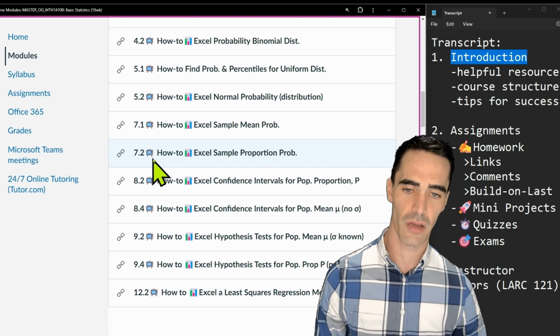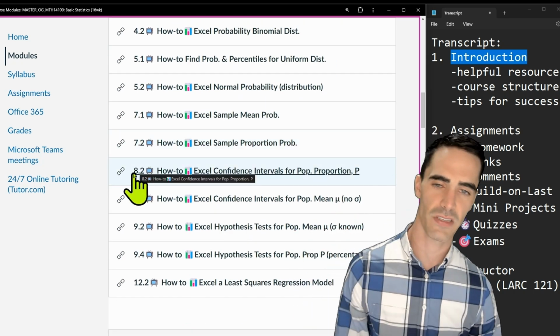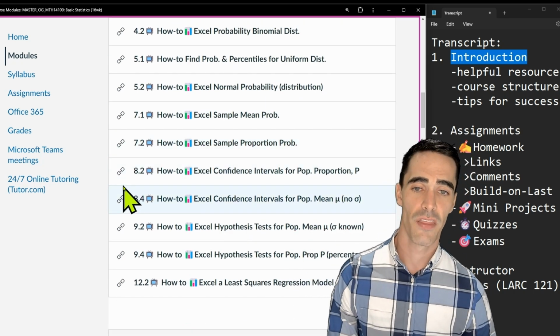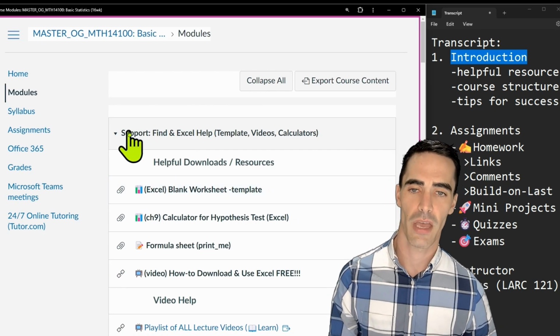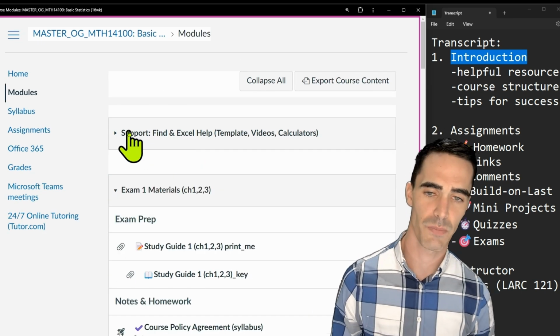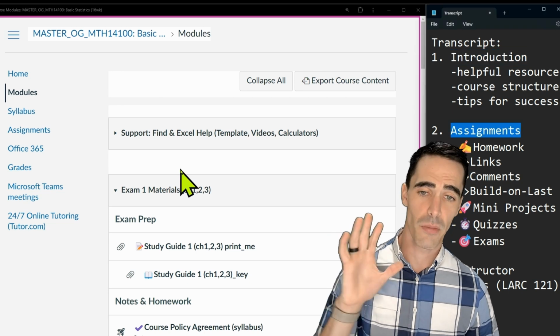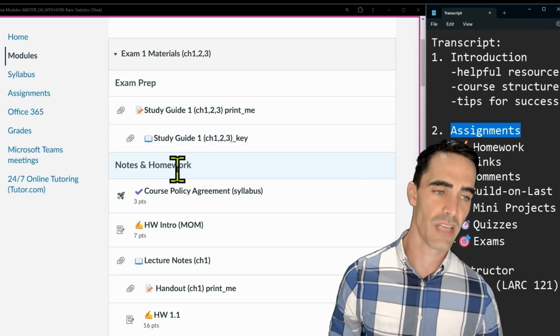And if you scroll down to my favorite chapter, chapter 8, talking about confidence intervals, we got some videos there as well. So I encourage you, check out modules at the top, support, and you'll find some helpful resources at your disposal. That being said, there are many different types of assignments that you'll see.